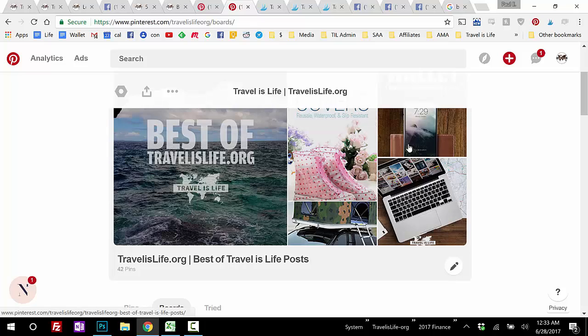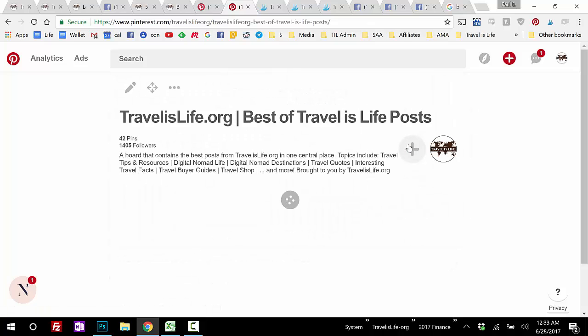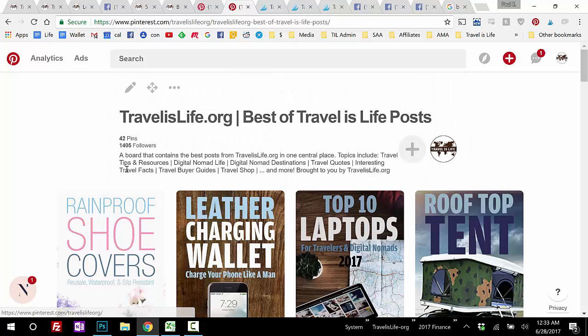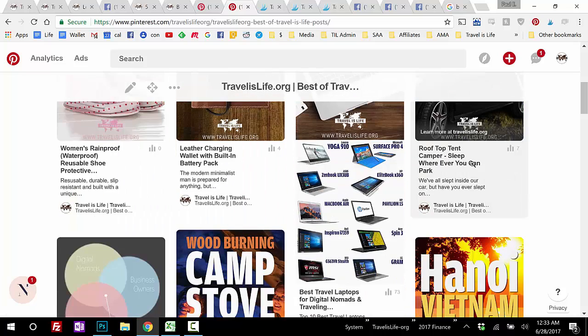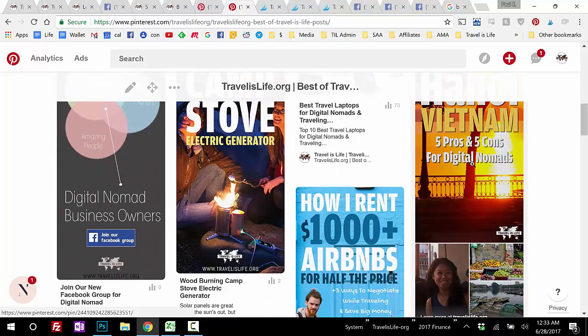My only pinned board is the Best of Travel is Life, and then basically I start everything right here on this board. You can see I've got pretty big descriptions for every single board that I've got going on. So basically every pin starts here, and then I repin from this board onto my other various group boards, etc.